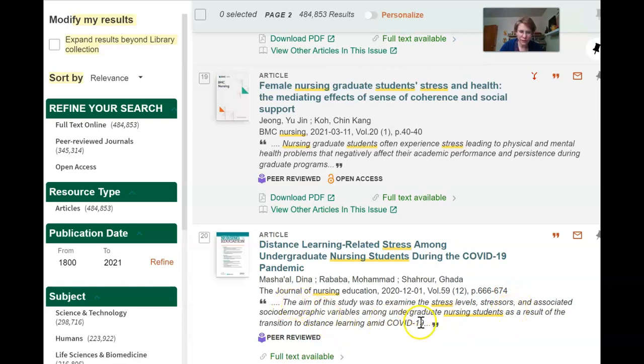It gives you a very brief summary sentence of what that article is about. So the theme of the study was to examine the stress levels, stressors, and associated socio-demographic variables among undergraduate nursing students as a result of a transition to distance learning amid COVID-19. It's peer reviewed and full text is available. All this information is here on your little index note card. To find the actual article, you need to click on the link.